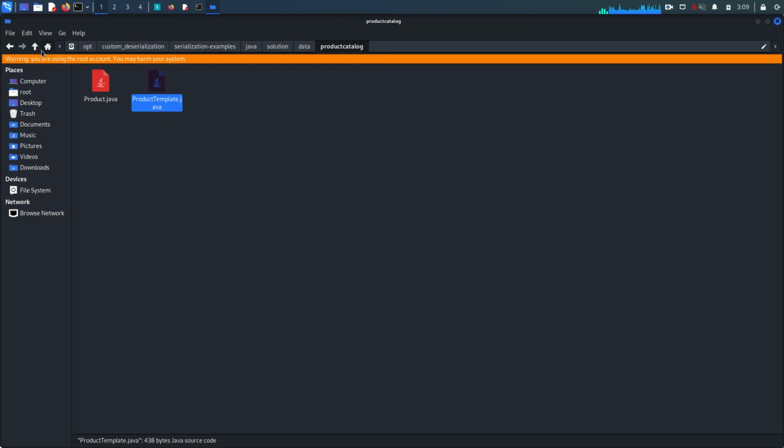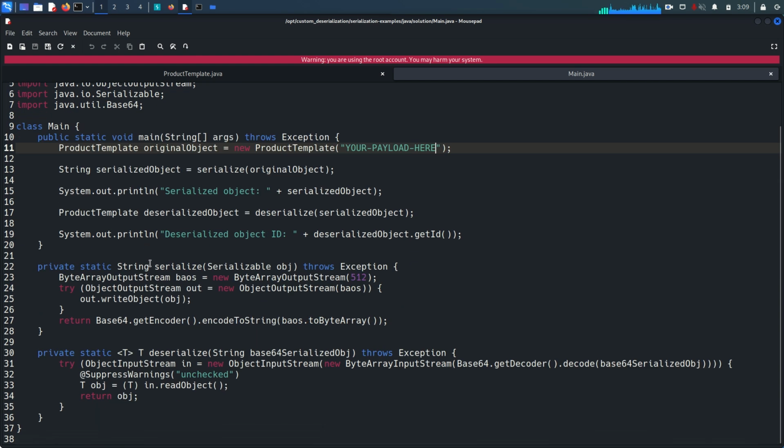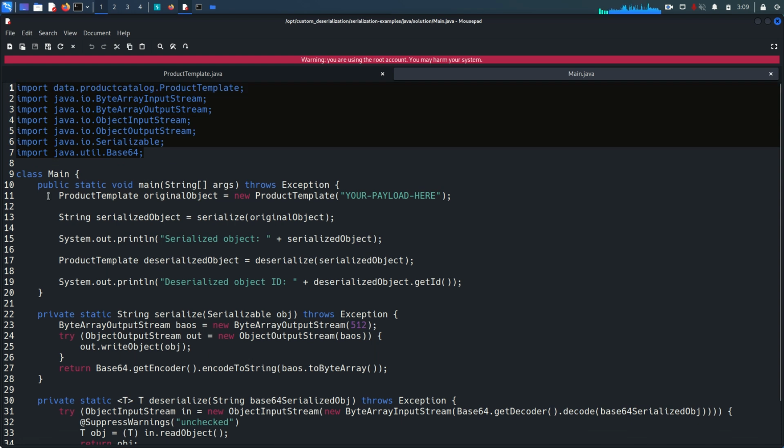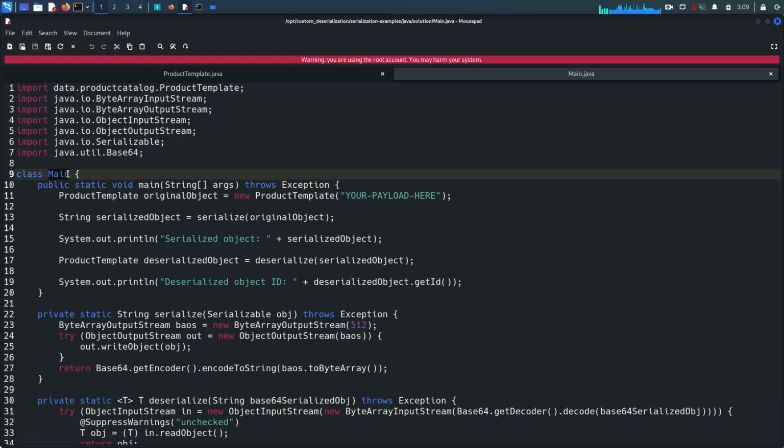The second thing, let's see what's inside Main.java. Within Main.java, first of all, we just imported all the necessary classes we needed. As you can see, main is the initialization point. You can see here we can put our payload. This payload will be inserted within the SQL query we just saw before. And here it's creating one object, and then serializing that original object. Once it is serialized, it is going to print the serialized object. We will see that in our terminal.